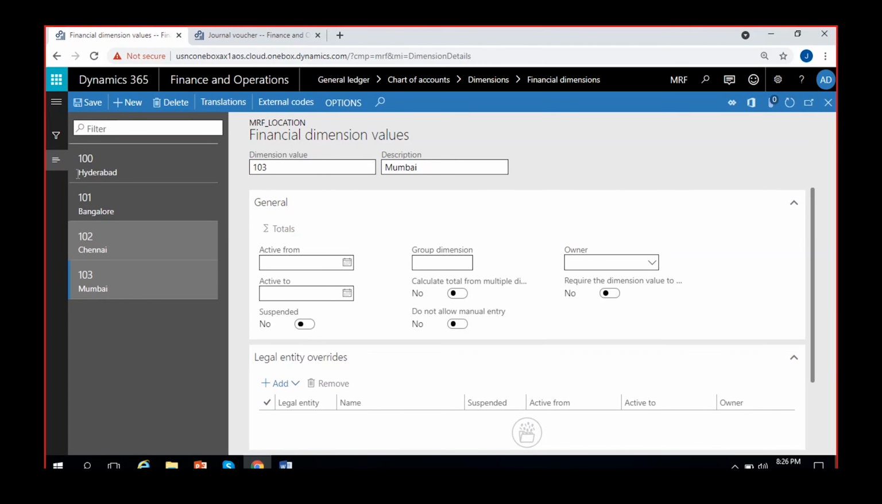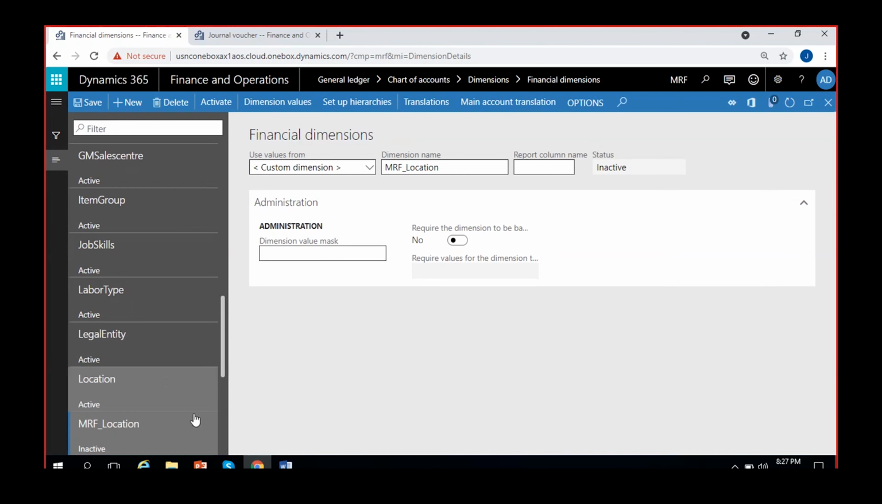Right? So this is how we can create financial dimension values within the financial dimension. I also have a few options here. We will discuss this menu's details within a financial dimension value. Is it clear until here how to create a financial dimension and values? Follow me. If it's not clear, I'll create one more, the MRF departments as well, so that you will understand it once again.